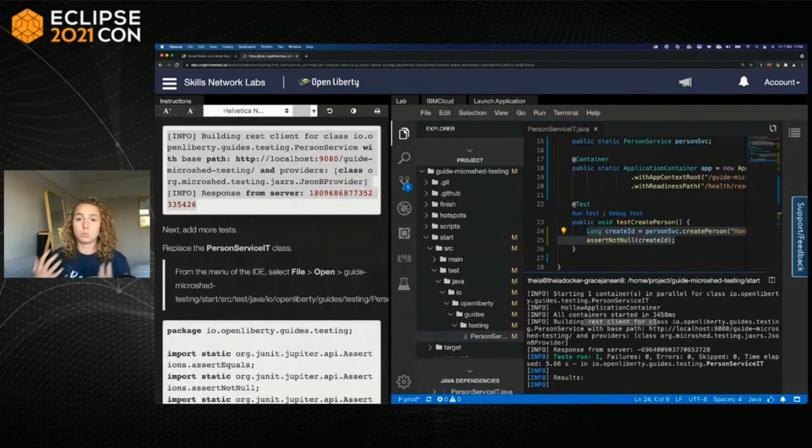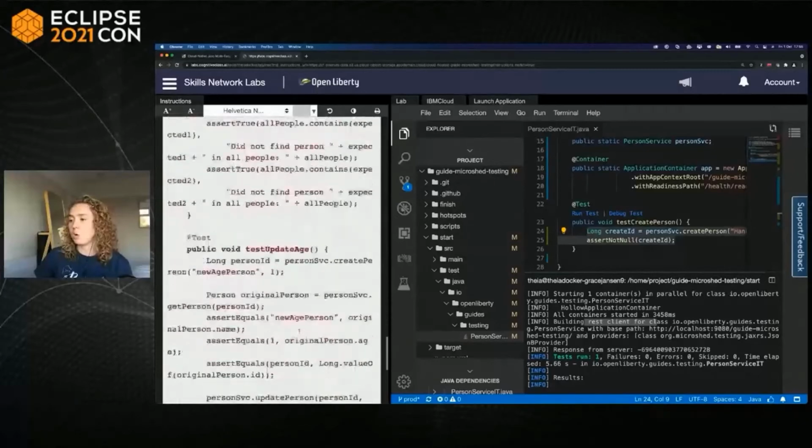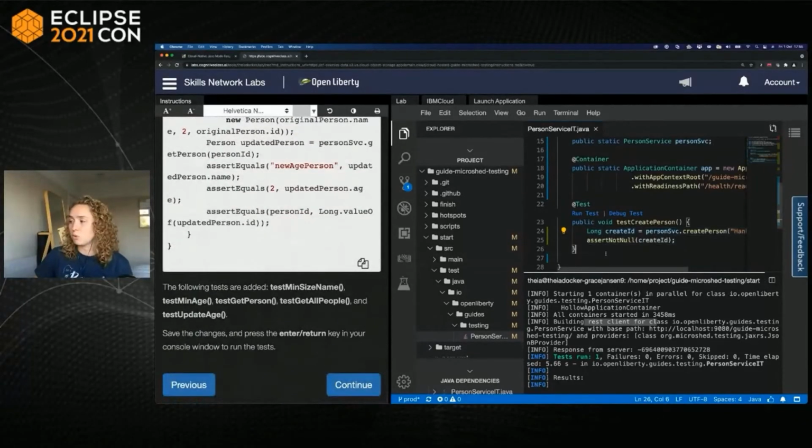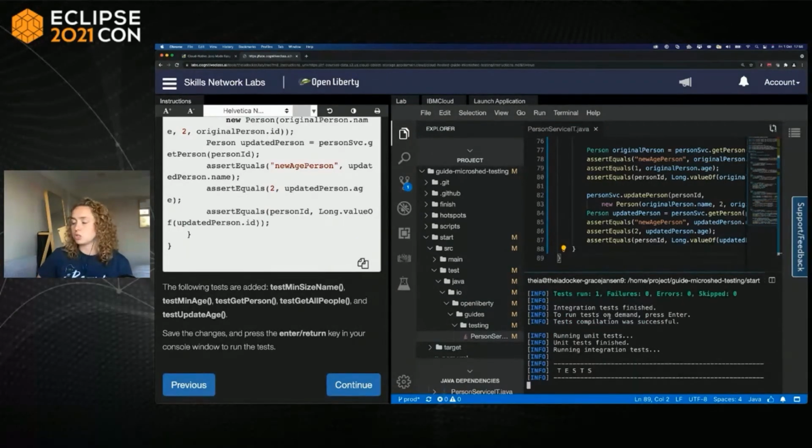So now that we've created one test, let's go ahead and create some more inside our test class. We're going to add quite a few more tests, which we've set up for you already, so you don't need to worry about them too much. It's just to show you multiple tests all running within this one test class, happening in a container environment. So we're testing the minimum size of name we can do, the minimum age we can add to people. We're testing that we can get a person's information, we can get all people stored within our system, and we can update someone's age.